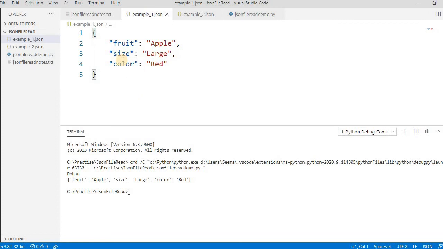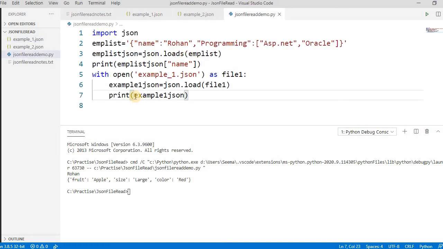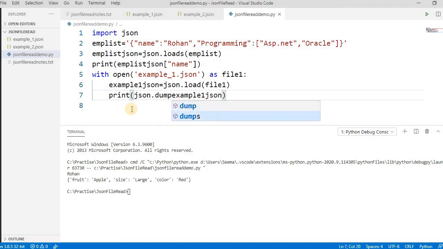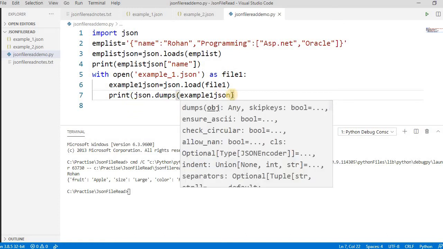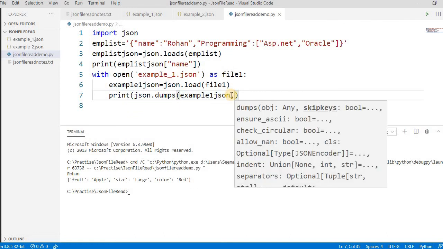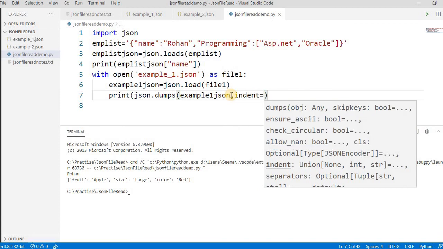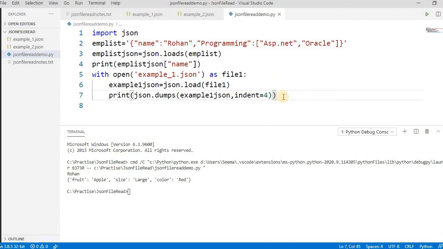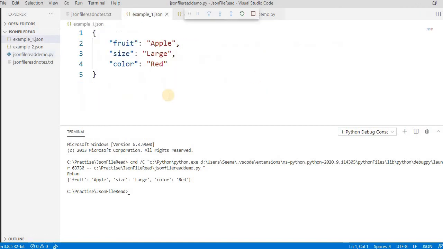See, it's printing this, but the JSON should be properly indented like this. If you want to get the result like this, there is one method provided by the JSON module, that is json.dumps. Let's run this, and for this we have to pass the indent. Indent means how much indentation you pass. If you pass something like 4 or 5 or any number and run this again, it will give you an indented format like this one.